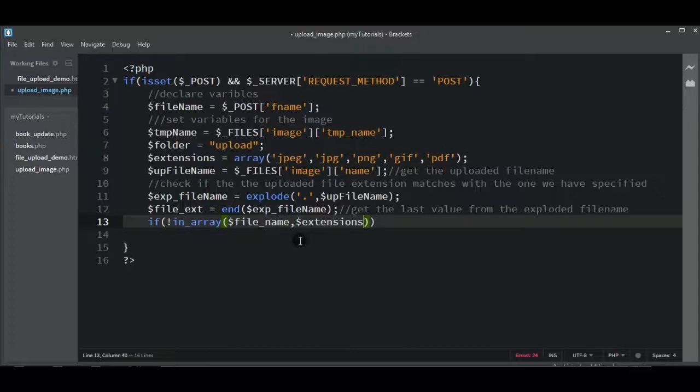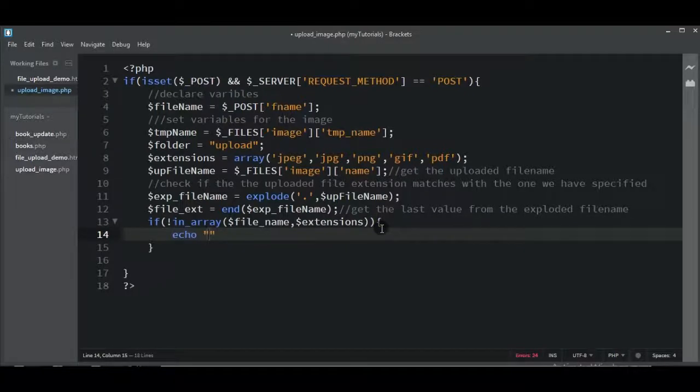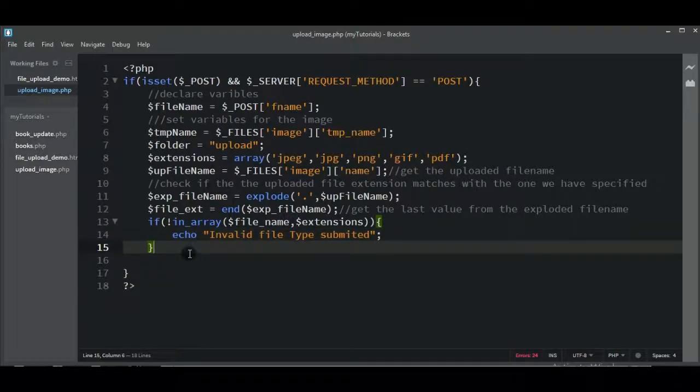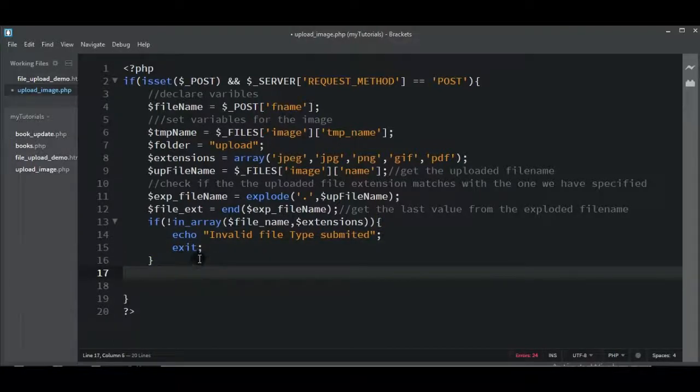Alright, so if it is not in the array, it should echo out, please, invalid file type submitted. Okay, and then it should exit. Good. So now we are going to also do something.